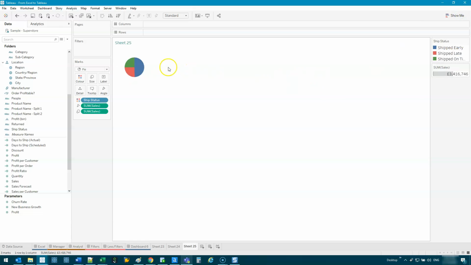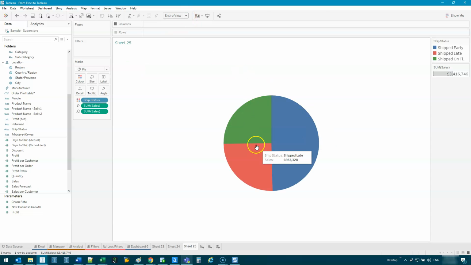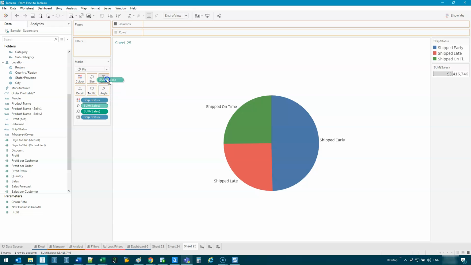I'm great. So from here, the next step I do is go entire view. This is specifically for pie charts. The main reason I go entire view is because once you start adding labels, it all gets squashed and gets kind of annoying. So I'll go entire view, right? So it's a good size. And then I'll duplicate ship status into label, right? And then duplicate sum of sales into label.